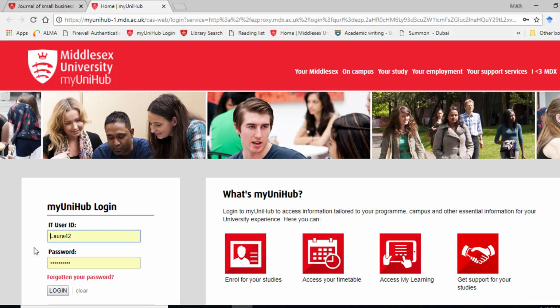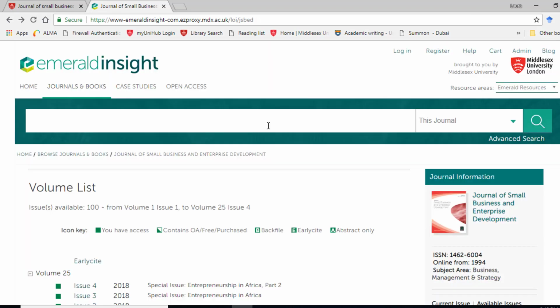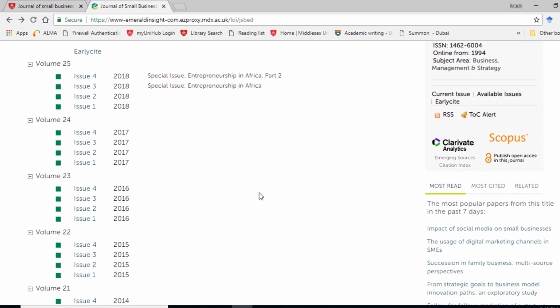You'll need to sign into UniHub with appropriate details if you're not already signed in. Once you've been verified, you'll be taken to the subscription service to access the full text. Each database has a different interface. The year, volume, and issue numbers will be displayed. Choose the appropriate volume and issue provided within the original citation.